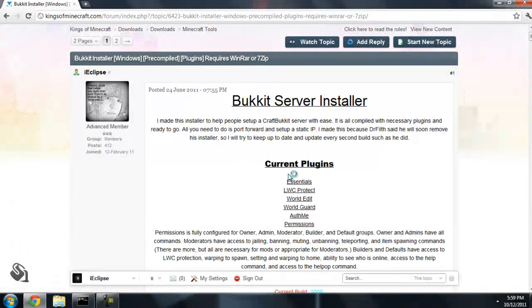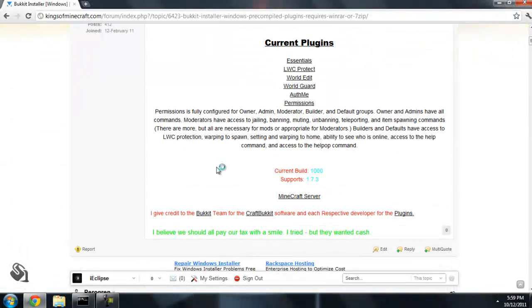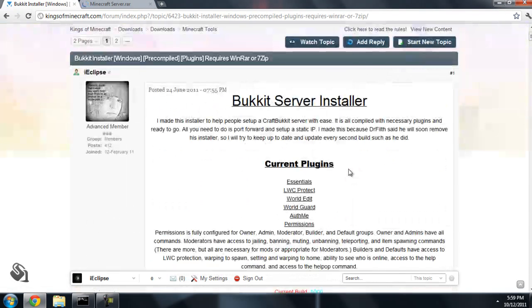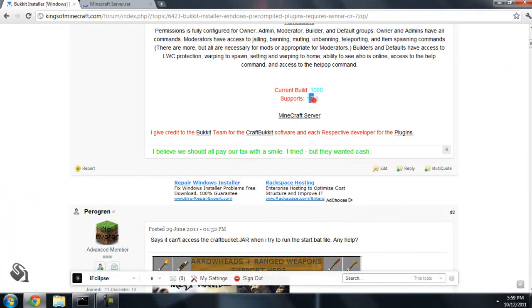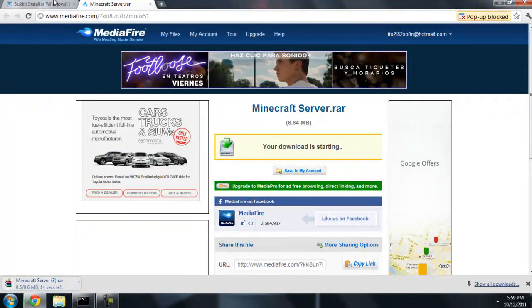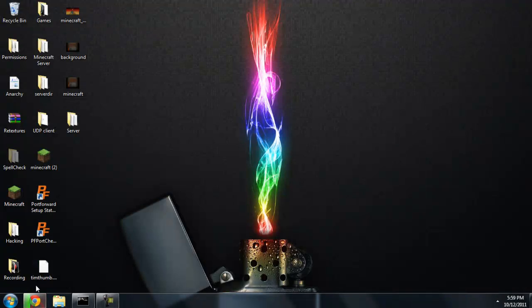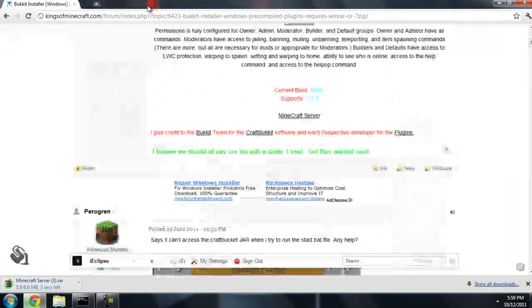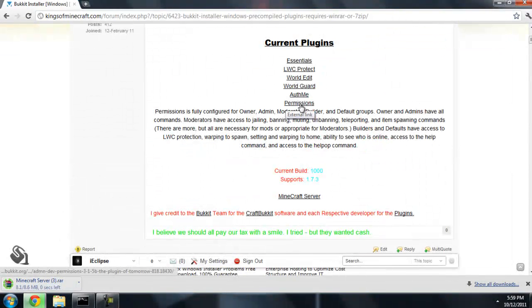So you see here, it's the server installer. It's pre-done already. You don't need to do anything. This should actually say 1.8.1 because it's updated. Right there it says 1.7.3, but it's 1.8. So we got that downloaded, and you can see the plugins here. You can see the original links here.